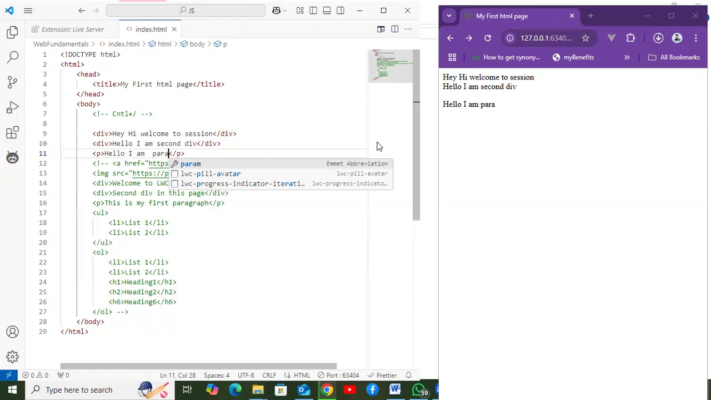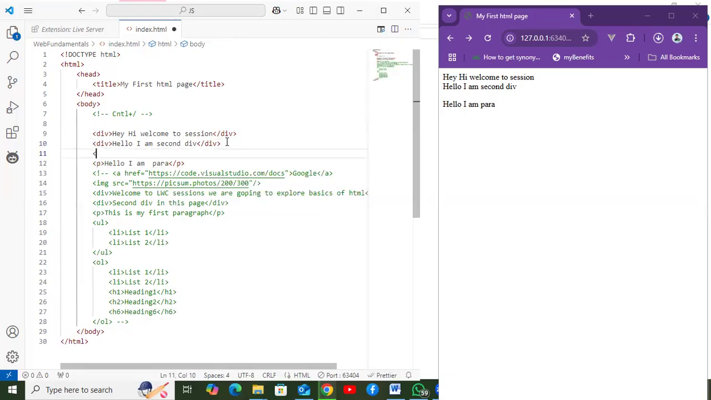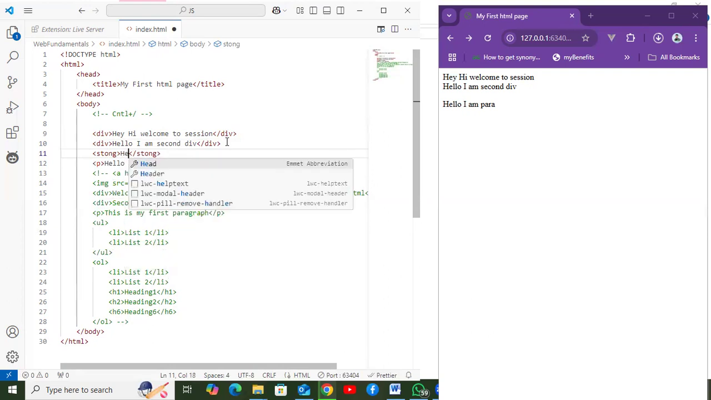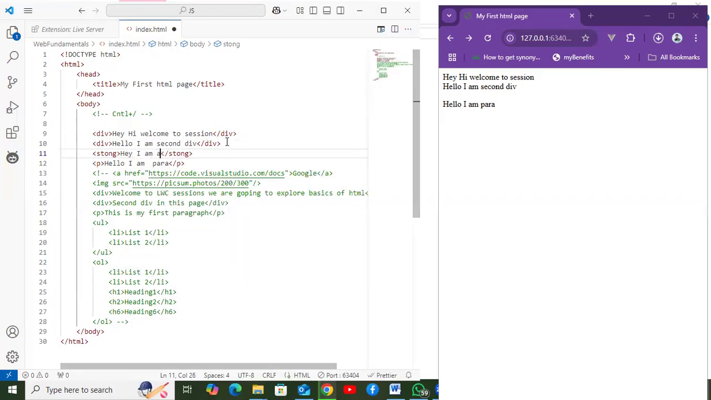Let's suppose what I'll do is initially I'll write strong tag after this div tag. So let's suppose here I'll try to write strong tag and I'll write some text. In this strong tag, I'll write I am inline element. I'm saving this one. You can see, hey I'm an inline element, it is coming in a separate line.